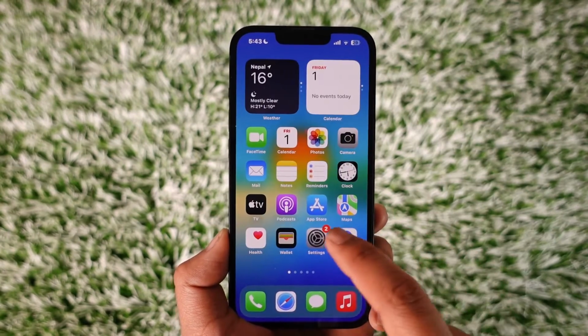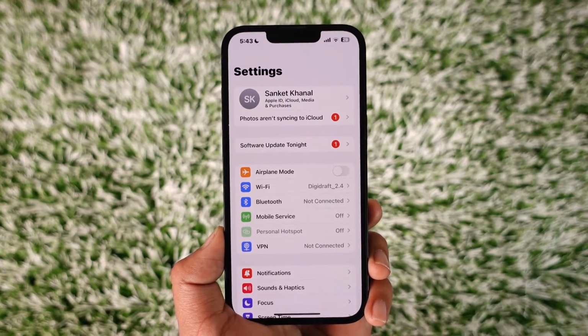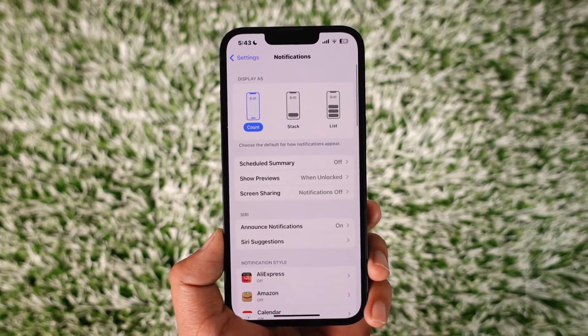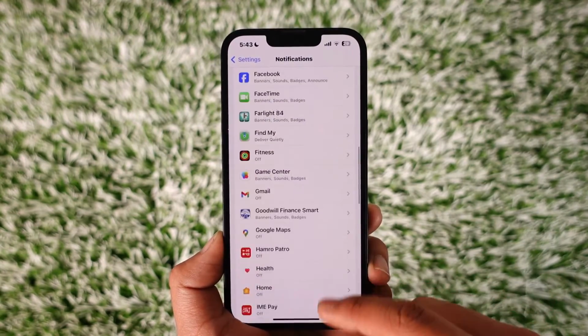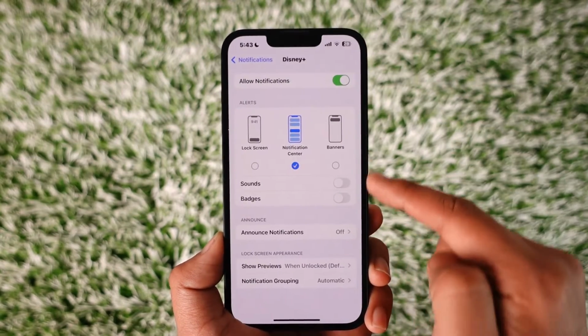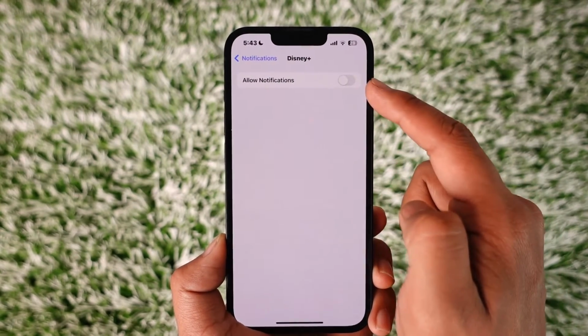all you have to do is open the settings application here. And once you launch the settings application, just go to notifications and tap on it. Once you go to notifications, you can just scroll to the D section and look for the Disney Plus app, and if you do find Disney Plus here, tap on it and then just tap on turn off allow notifications.